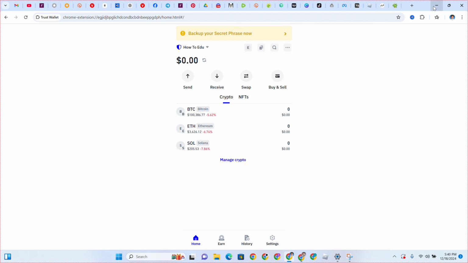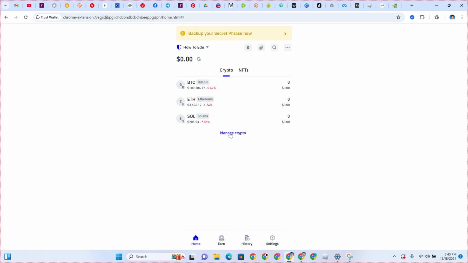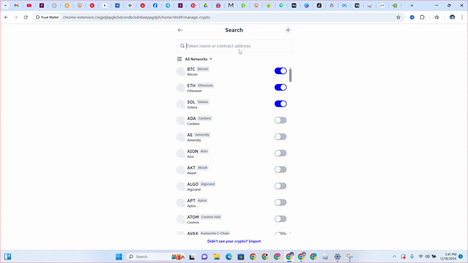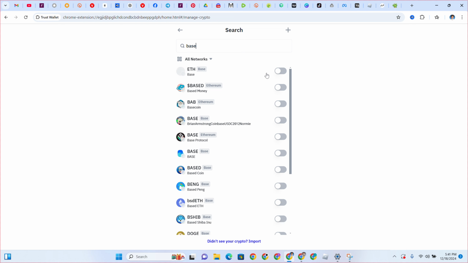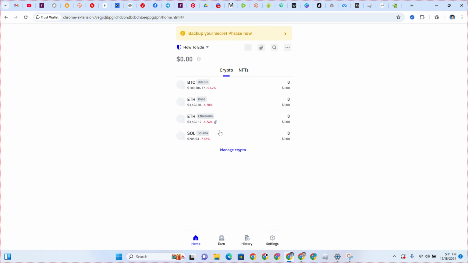Now, if someone tells you to send your Base wallet address, what you need to do is come on here and click on this Manage Crypto, right? Then come on here and type in Base. So the Base chain is on the Ethereum chain, right? Now click on this, turn it on. Once I've turned it on, you go back. You see that we just added your Base address, right? The Base on Ethereum. So this is pretty easy.